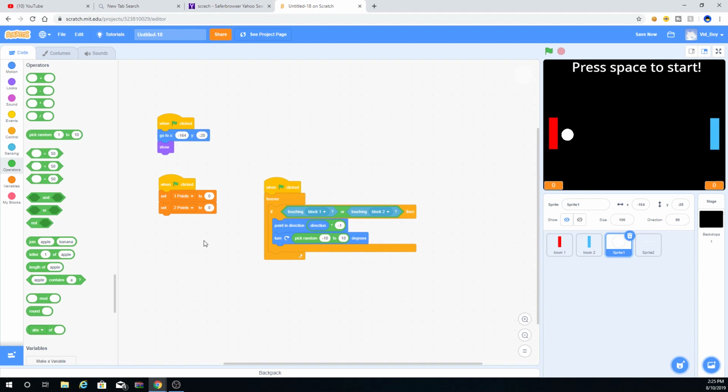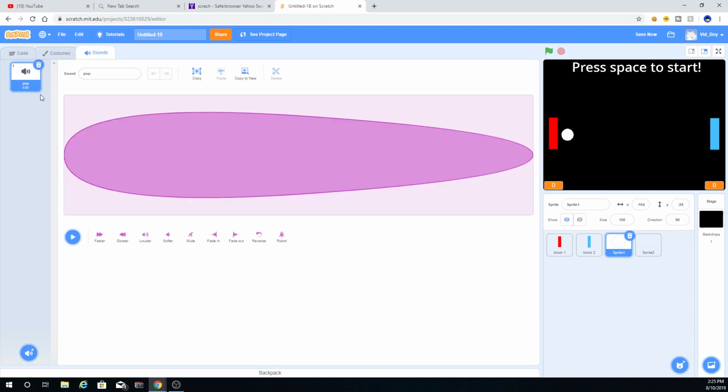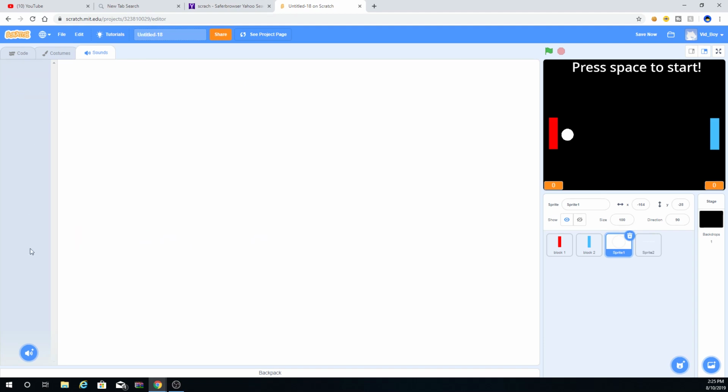So yeah. And now we're going to play a sound. As you can see, we already have a sound. It gives you a free sound called pop. If we play the sound, see, it plays a pop sound. But we don't really need this, so we're going to right click and click delete.